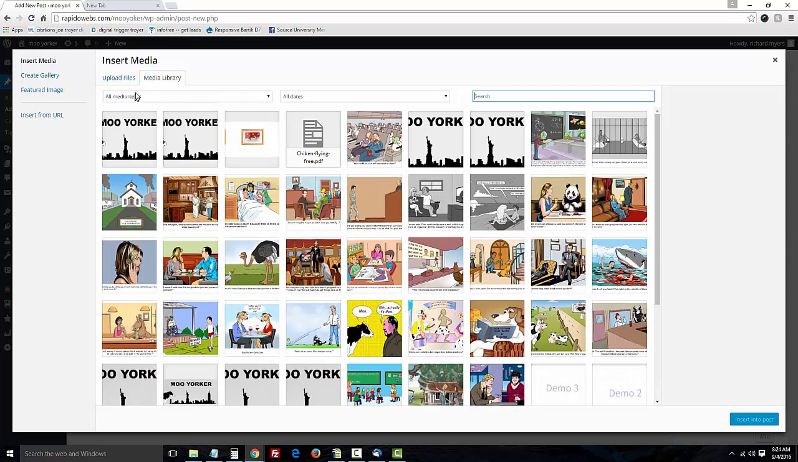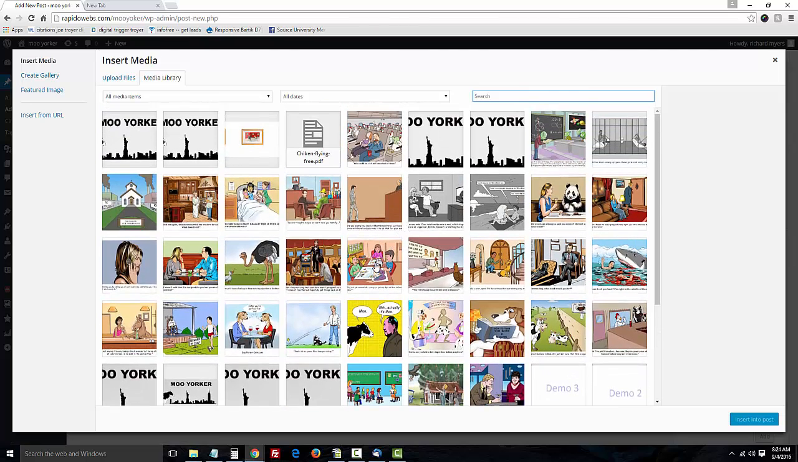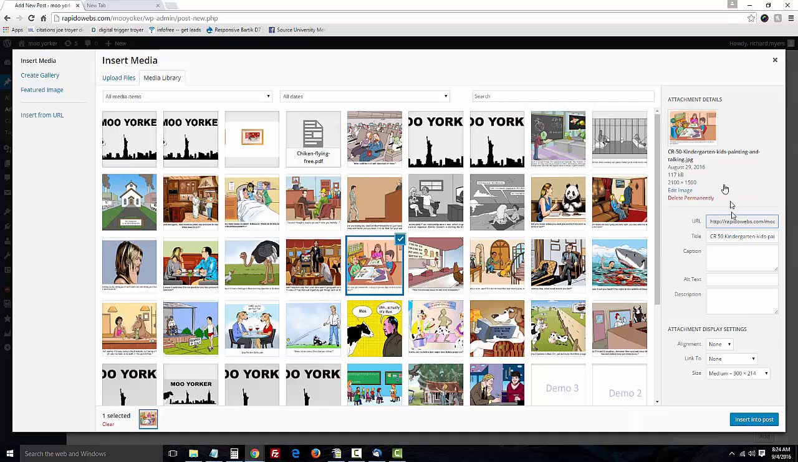And once I select files, if I hit this media library tab, it's going to pull up all the cartoons that you've already uploaded. I'll just select one at random here, and then you'll see over here once I select the cartoon, it gives me the different options. You don't have to worry about any of these until you get down to the size. Go ahead and use full size. Alignment is centered, and once again we'll leave the link to none.